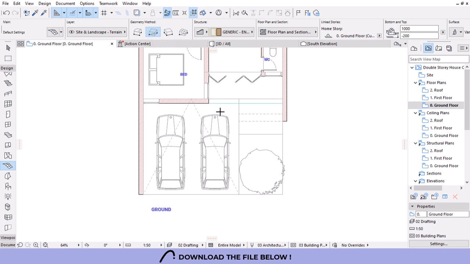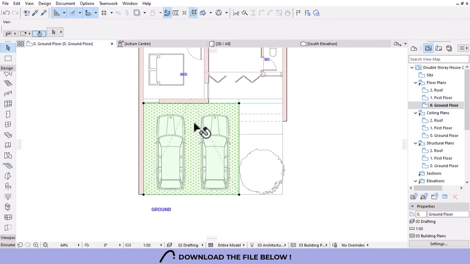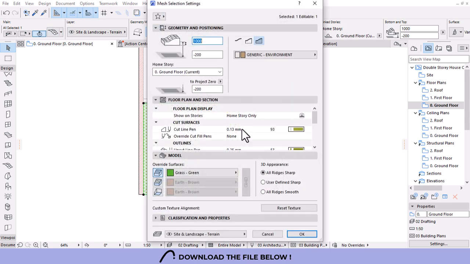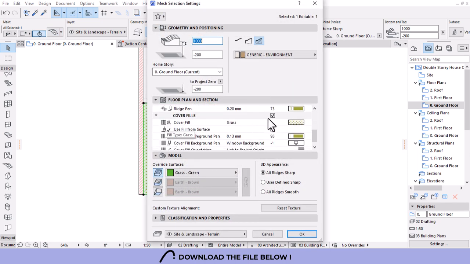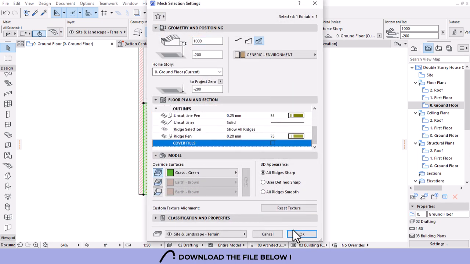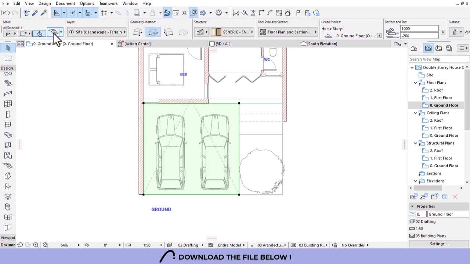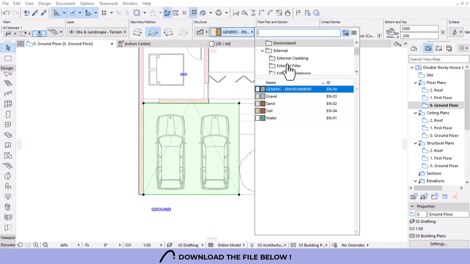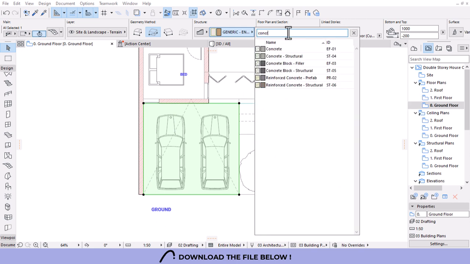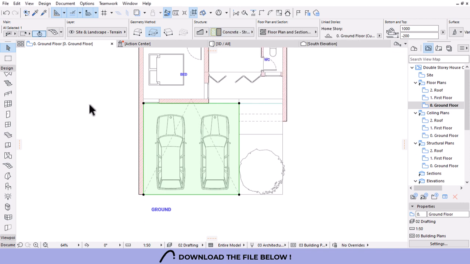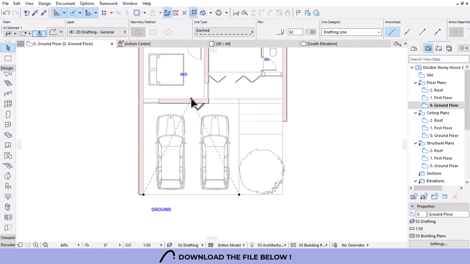So I'm going to use this and draw it from there to here, and let's select it and open its settings. Set the cover fill to none. We don't want to see the cover fill. So, oh sorry, before I do that, this can be a concrete as well. Let me assign the material to it. I can search for it, concrete structural, and I can take this line to there.